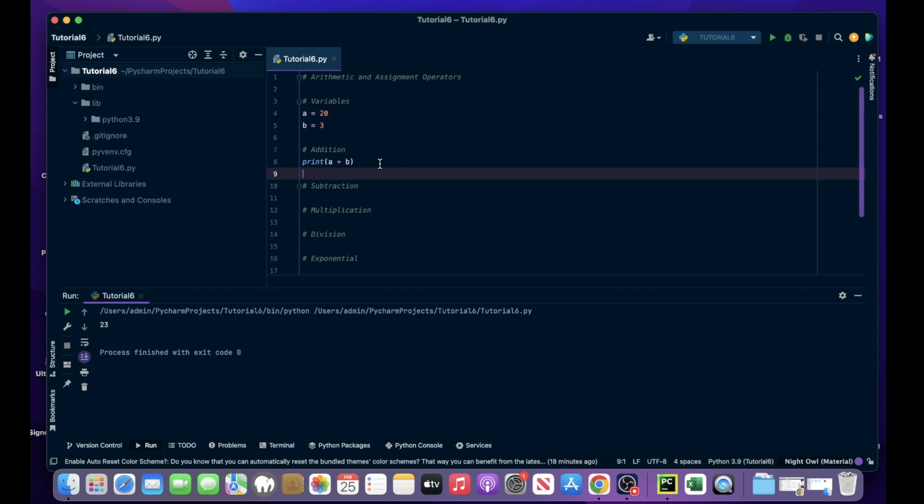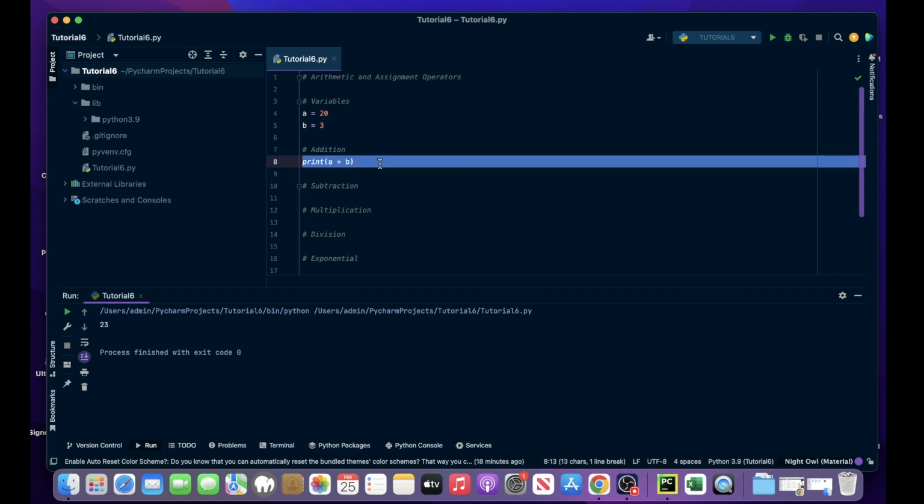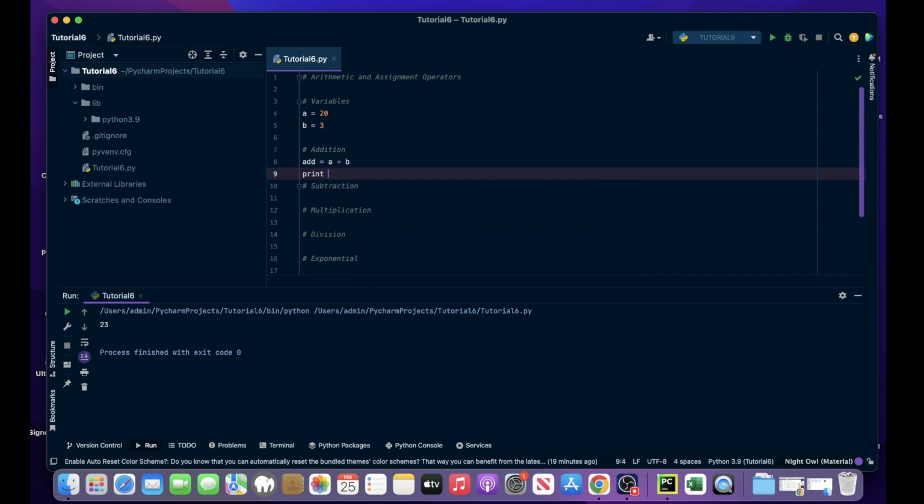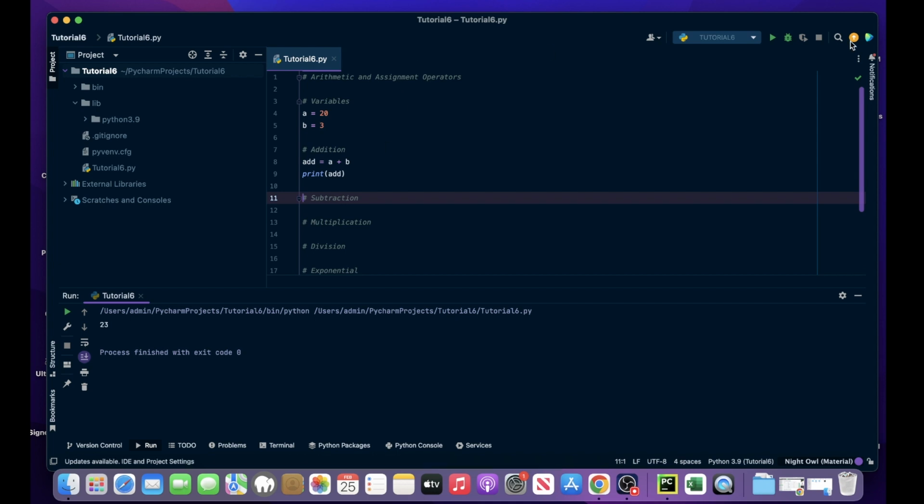There's another way that you can do this as well. You can actually set a variable. So you can say add is equal to A plus B, and then you could print add. And if we run this again, we'll get the exact same thing.